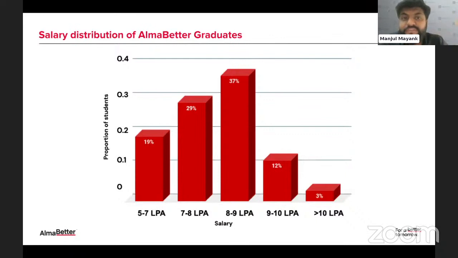Now there are 15% of students with us who are earning a package of more than 9 lakhs per annum. Out of those 15, there are 3% who are earning more than 10 lakhs per annum, which in itself is a huge thing, right? Because if you're working hard and you belong to that 3% of the students we have here, you end up getting more than 10 lakhs per annum. That means approximately 1 lakh rupees a month, and that is a very big thing if you're a fresher. So that is how the salary is distributed here at Alma Better.